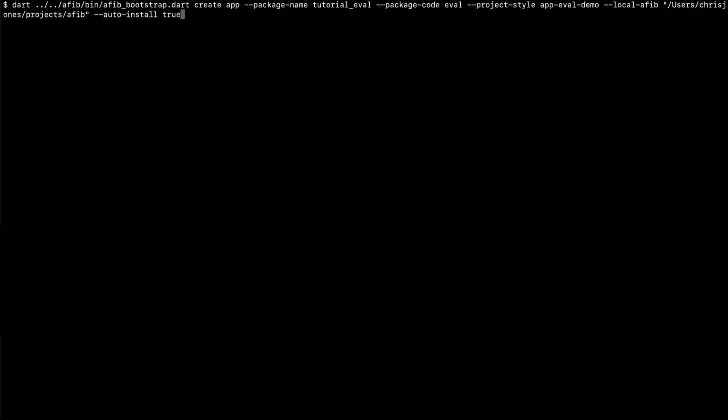So let's run the command to convert my Flutter project into an AFib project. I am in the root folder of my Flutter project. This command will be creating an AFib app as opposed to a UI library or a state library, and the package name is the same value we used to create the Flutter project, Tutorial Eval. The package code is a 3 to 5 character code associated with your project. It will be used to disambiguate a variety of file names and identifiers from those used by other AFib projects. I used eval for this project.